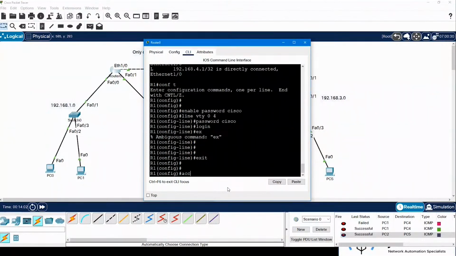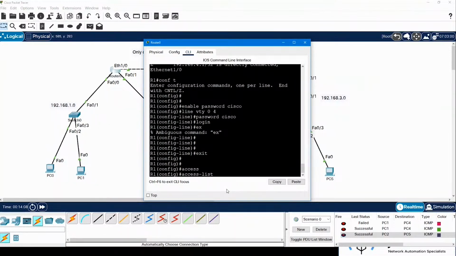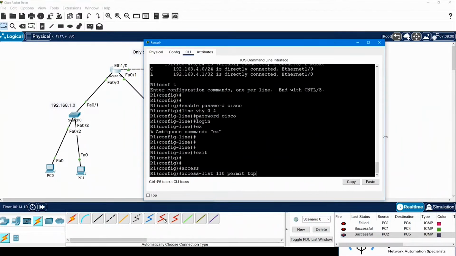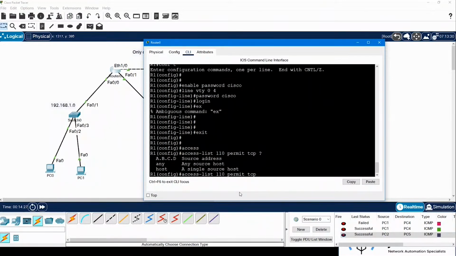So let's run the command access-list 110 permit, because telnet is a protocol which uses TCP. So TCP. Now if you press question mark, it asks you for the source address. So the source shall be network 192.168.1.0, add the wildcard mask, and after that you have to inform the router about the destination.